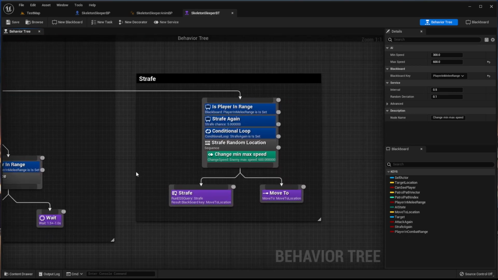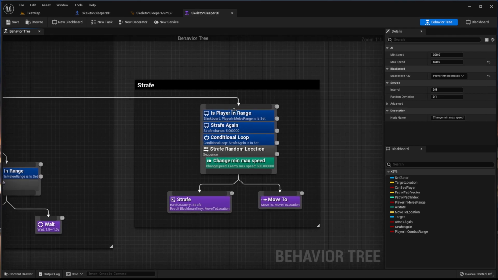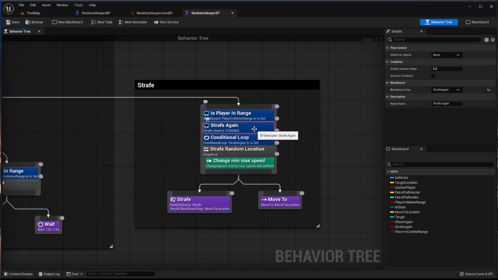And then we come over here to strafe. And if the player is in range, we'll go ahead and strafe. And this strafe again is a custom decorator I wrote in C++. It's a strafe chance value. So basically it just scores it from 1 to 10. So if it's higher than 5, it will go ahead and strafe again. And this is just a random range that I did. And if it's below 5, then it won't. It'll just go back to attacking. So that's why you see it sometimes strafe more than once.